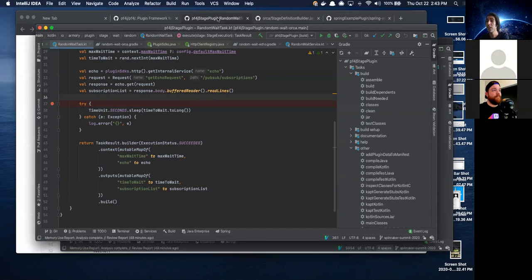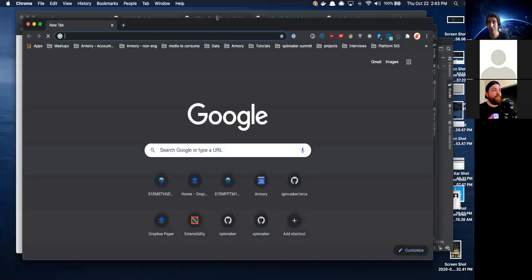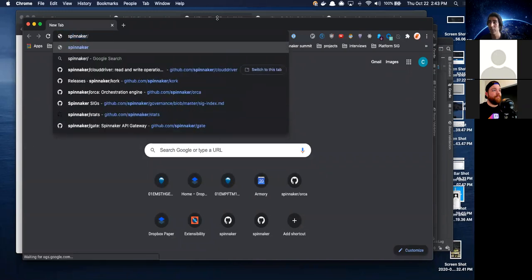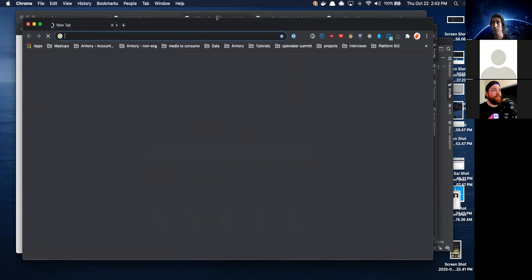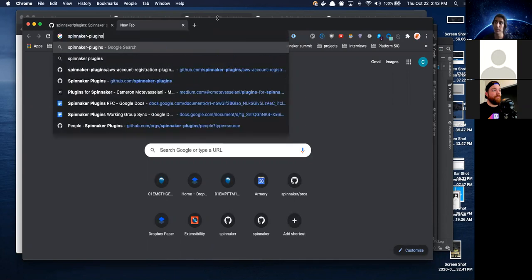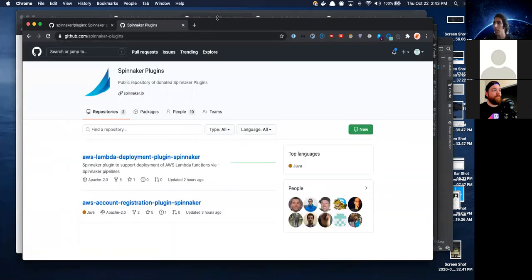Let's see. If you do want to create a plugin, though, especially during Spinnaker gardening days, we do have Spinnaker plugins. So there's two repos that I can link in chat. We've got a Spinnaker plugins repo, and then there's an organization, Spinnaker-plugins. And this is a very new organization. Oh, check it out. There's two plugins here. I did not know that. Before it was just one.